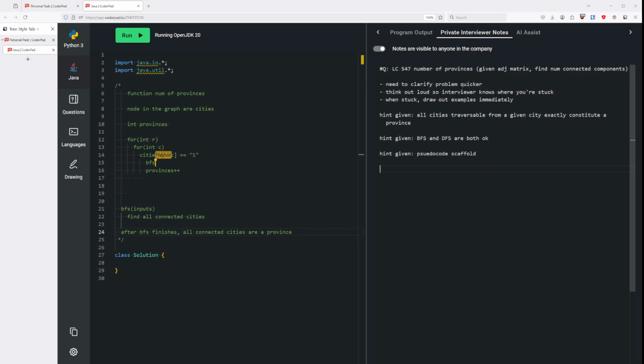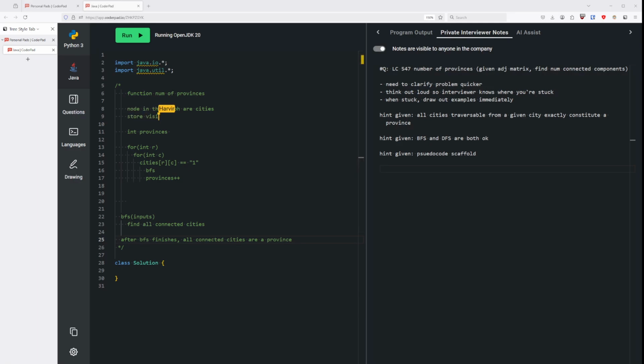Okay. So we could have a data structure to store visited, and say if this is equal to one and we haven't visited, we can call the breadth first search again, find all the connected cities once again, and then return the province.